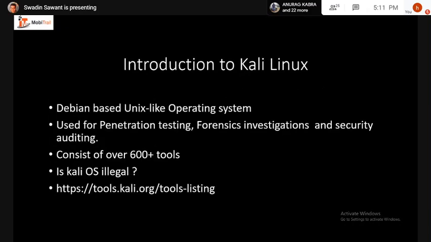Kali Linux is Debian-based Unix-like operating system. Remember, in earlier slide, I explained the difference between Linux and Unix. So Debian is a Linux distribution or flavor, and hence we say Kali Linux. I also mentioned Unix-like. Since Kali is maintained and funded by Offensive Security, even though being open source, the proprietary rights belong with Offensive Security. Hence we say it's Unix-like Linux operating system.